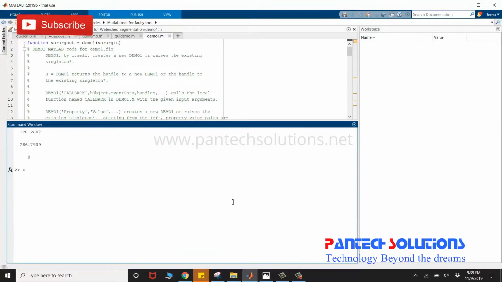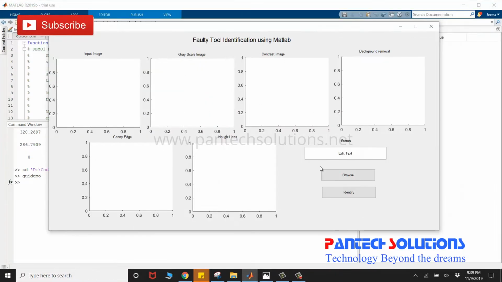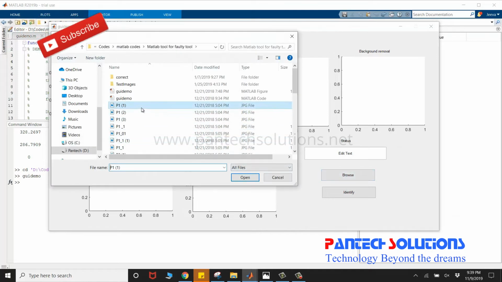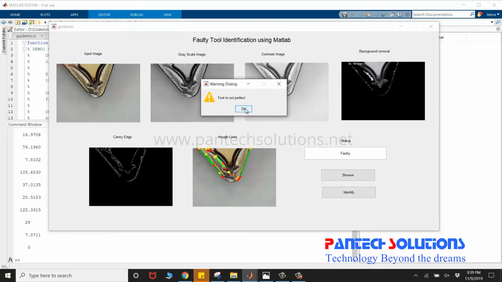In this video, we are going to see a demo on faulty tool identification using MATLAB. First, change the path, then run the main program. GUI demo is the main file. Once you run the program, the graphical user interface pops up. Click Browse to choose an image. Click Identify to know whether it's a faulty tool or not.